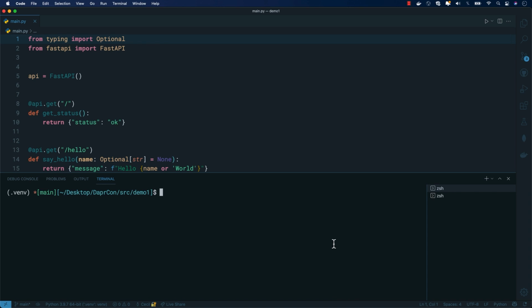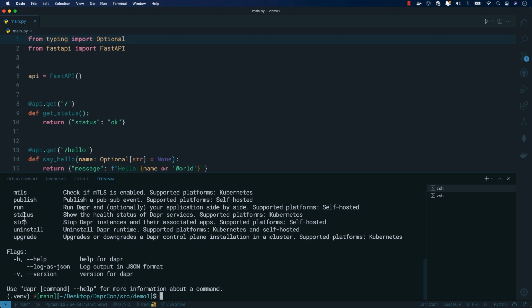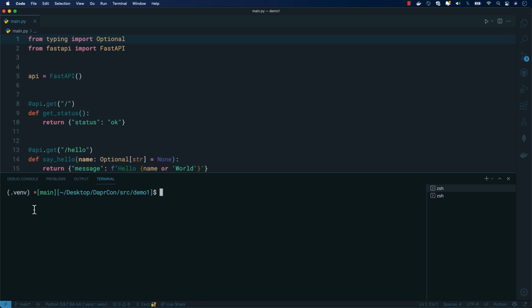Now let's go ahead and Daprize our Python application. One of the available commands for me to use is the dapr run command. So let's see how we could use that to Daprize this Python application. Now if I type dapr run, if I'm going to run my application with Dapr, I need to give it an ID. So this is what we're going to refer to this application or this service as. So I'm just going to call that api.